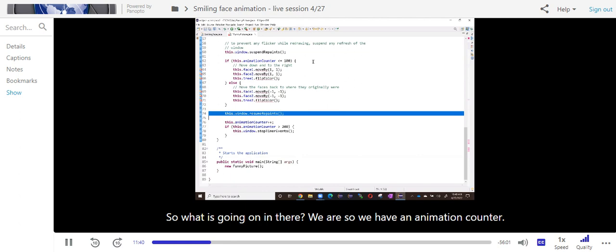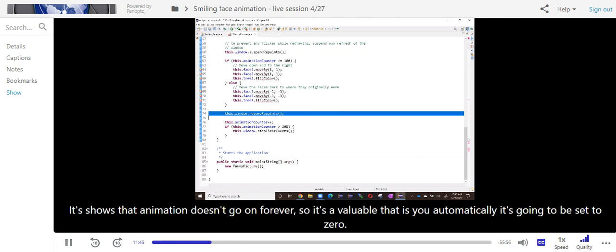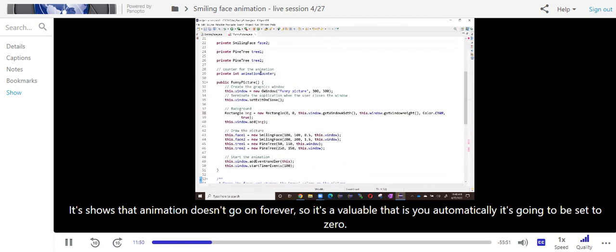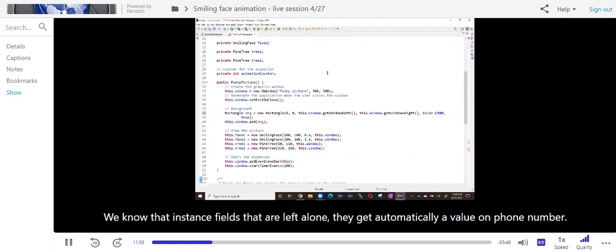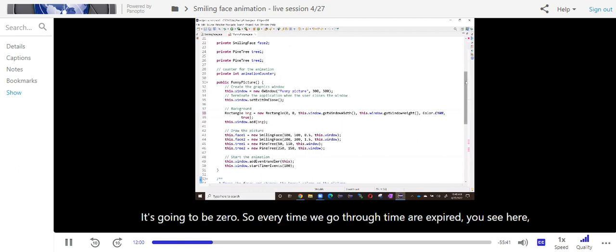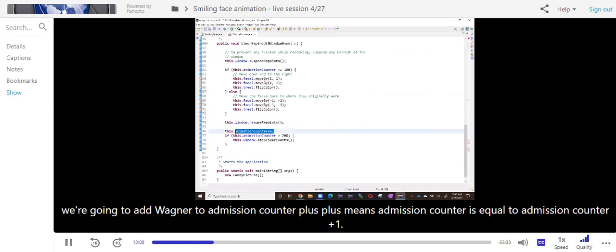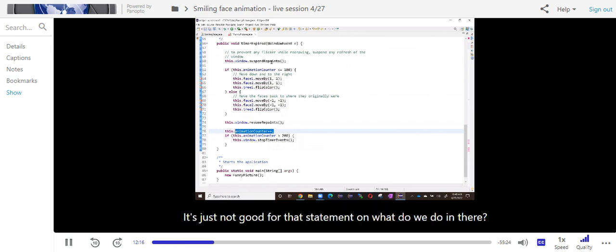So what is going on in there? So we have an animation counter. It's so that the animation doesn't go on forever. So it's a variable that is here. Automatically, it's going to be set to 0. We know that instance fields that are left alone get automatically a value. And for a number, it's going to be 0. So every time we go through timer expired, you see here, we're going to add 1 to animation counter. Plus plus means animation counter is equal to animation counter plus 1. It's a shortcut for that statement.